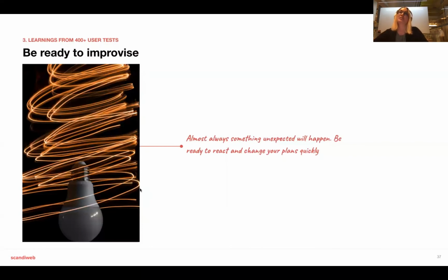And also be ready to improvise. Almost always something unexpected can happen, and you just have to be ready to react and change your plans quickly. For example, you're using Zoom for your user tests and you don't have a paid account. And then this user is taking much more time than expected to complete the tasks. And then you realize your call is going to end because of the 45-minute limit and it's just going to close. So what are you going to do?